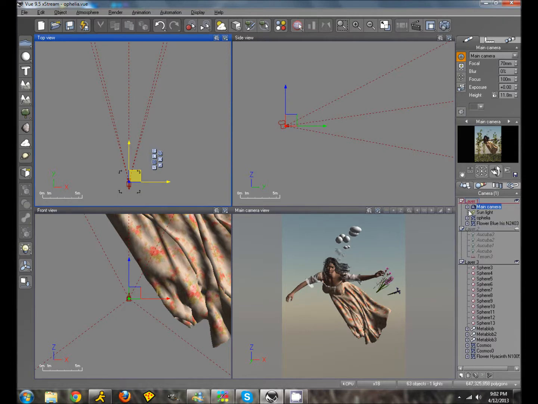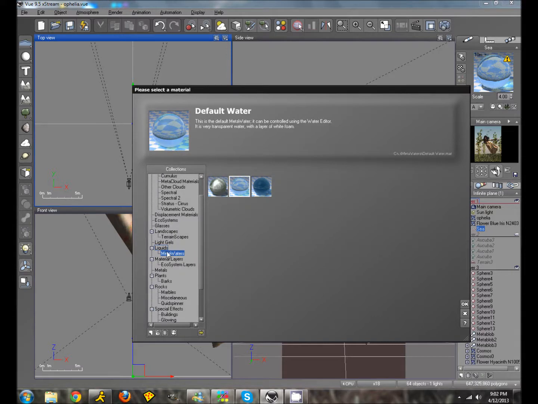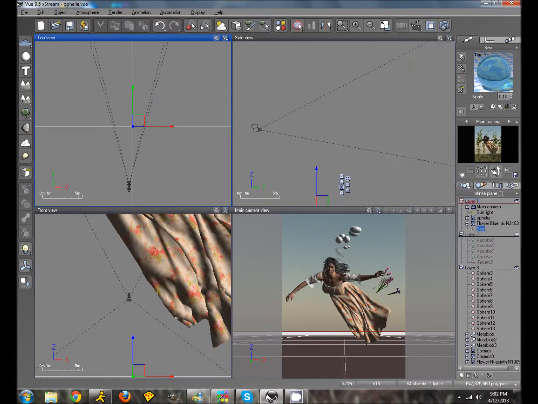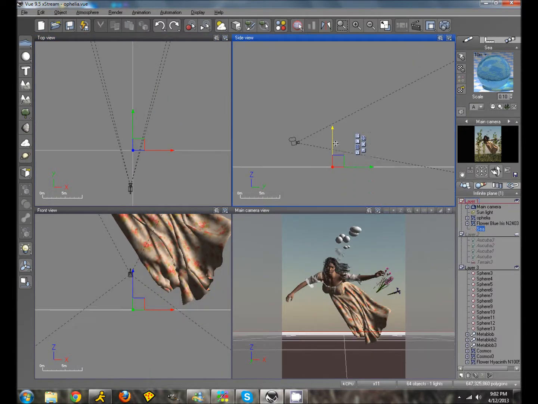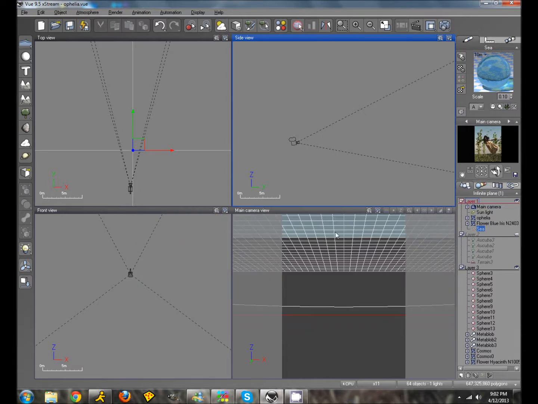Okay, one of the things we're missing for an underwater scene right now is water, so let's add that in. And I'm going to set that for tropical water. Liquids. Tropical water. And I'm going to raise it up so that our character is in fact underwater. Now you notice she disappeared.